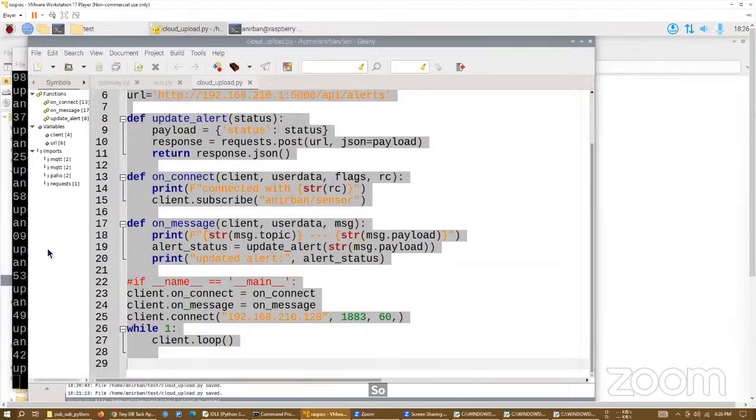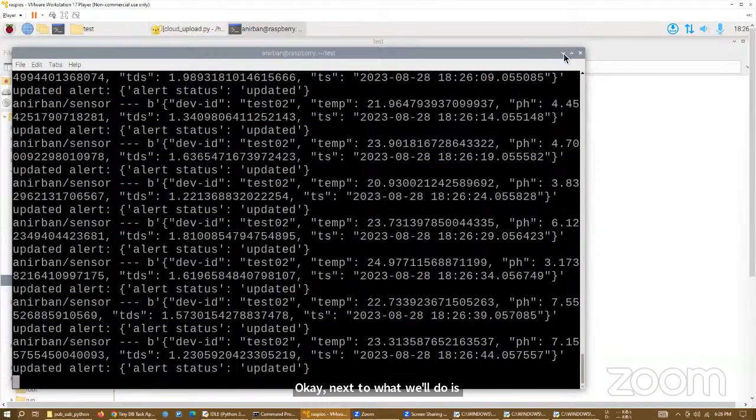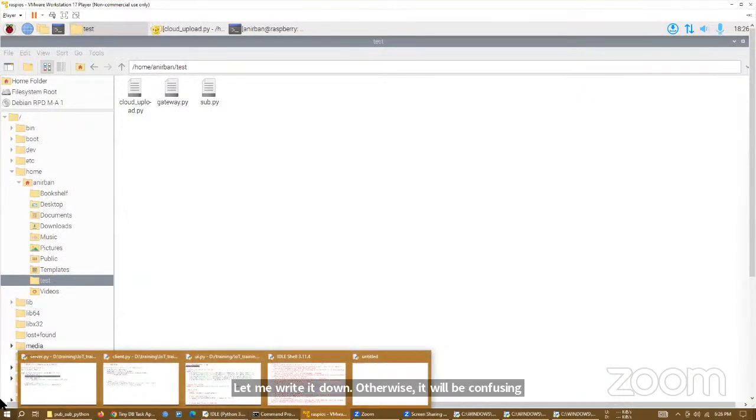Okay. This is your server side code. Sorry, cloud side, your gateway side code. So it takes the MQTT subscribe and it sends data to the REST API. Am I clear with this, all of you? Okay, next what we'll do is, let me write it down. Otherwise, it will be confusing for you guys later on.